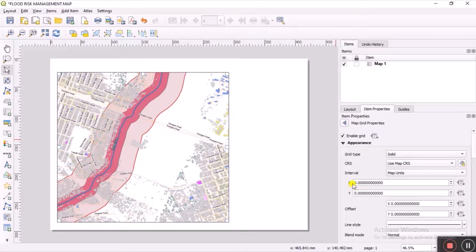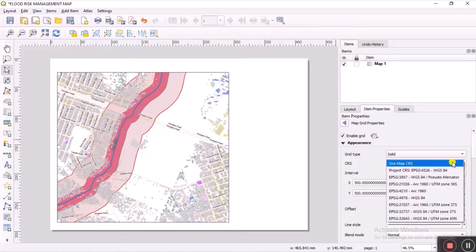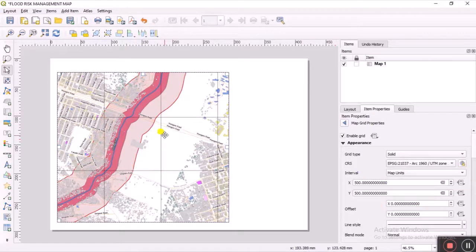As you can see, we can make it 500. These are just intervals. You can establish the intervals that you want. And also we need to choose the coordinate system of our grid. For instance, these layers are using ARC 1960 UTM zone 7S, this one. So now you can see the grids are being established.